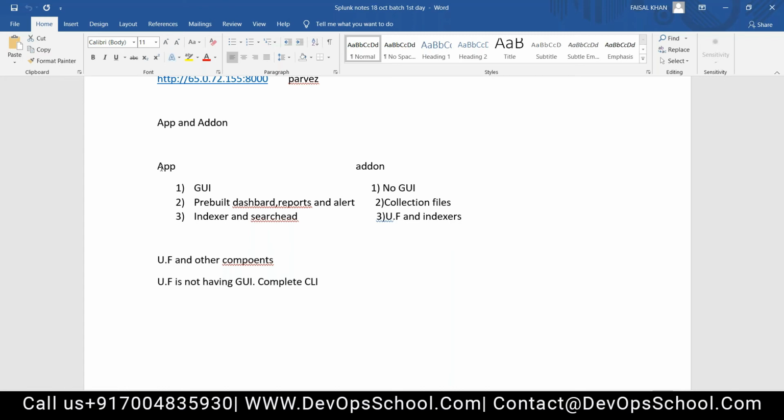An add-on is a collection of configuration files. It's a collection of files basically. The third thing is where it will be installed. An app, you will mostly be installing on the search head or in some cases on the indexer. An add-on will be installed on the universal forwarder and in some cases on indexers. Is the difference clear now? One more important difference between UF and the other components of Splunk is that UF does not have a GUI. It's completely CLI or files.